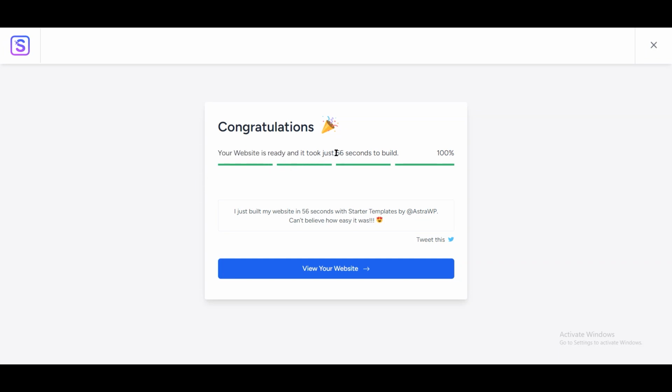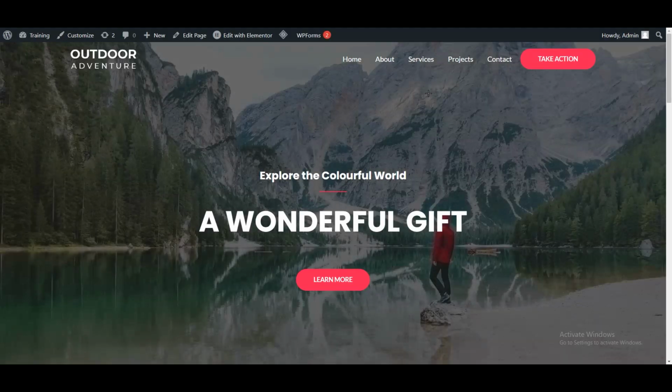So that's why it works very quickly for me. And after that, just click on view your website. It will open up your website, and just wait for a while, and you will see that we will have our demo content over here, and the website is ready to use.